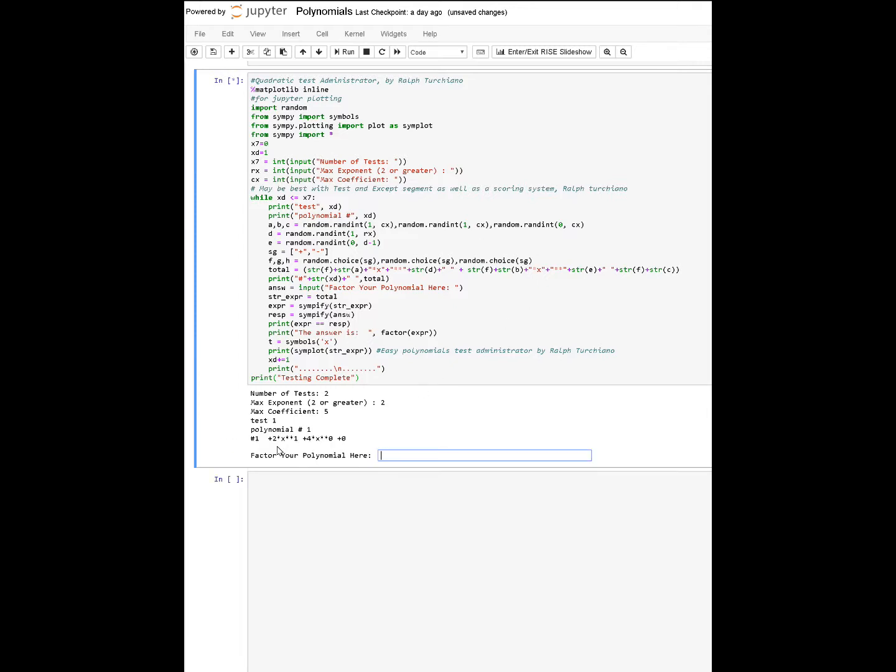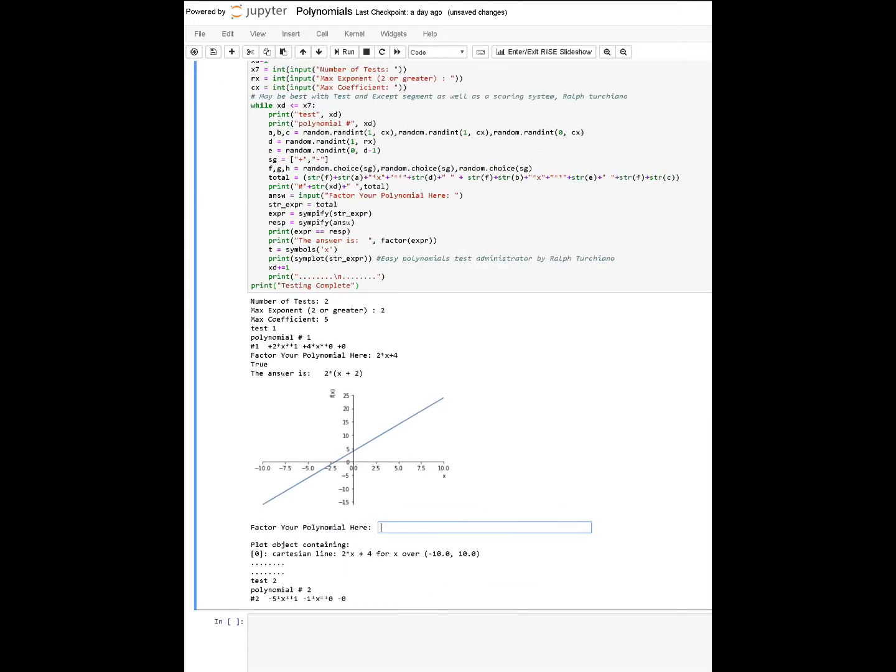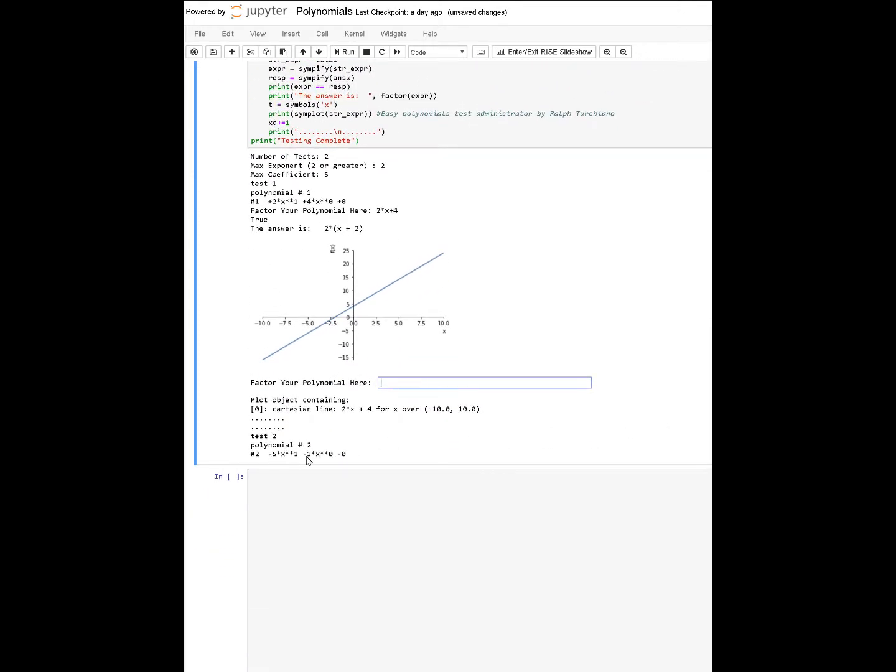All right, there, for example, you have, what's that going to be? 2 times x, and it's just plus 4. And if you notice, we should get a true here. And this is basically just to hone your skills in factoring. And there you have it, true. All right, now it automatically runs the next polynomial.